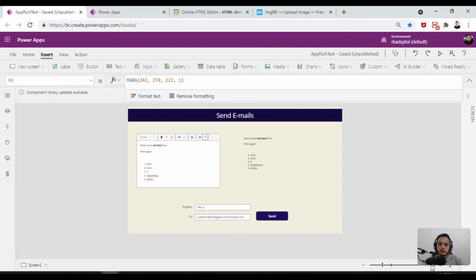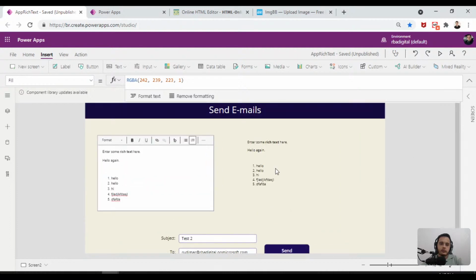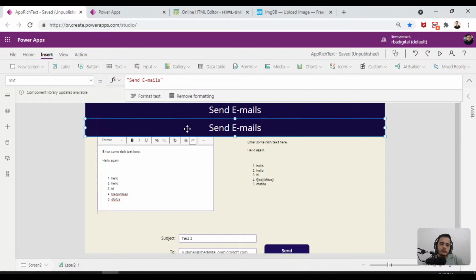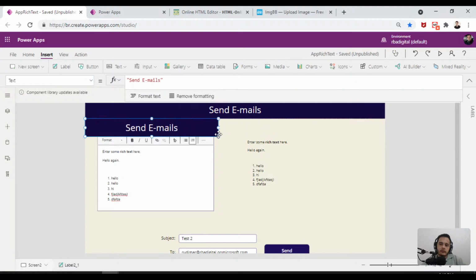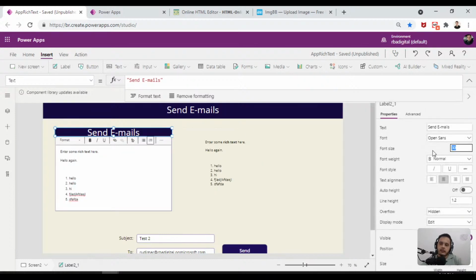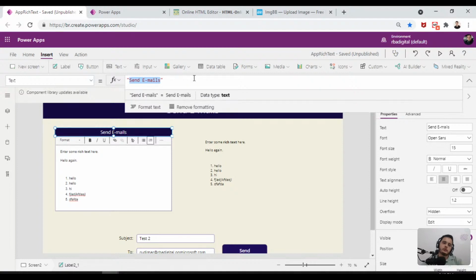So I'm gonna go to insert and insert a new label, or I can copy this one, but I'm going to, yes, I'm going to copy this one, Ctrl C, Ctrl V, just paste in here, resize it, and change the text size. The font size is going to be 15. And let's replace the text to type your email body.